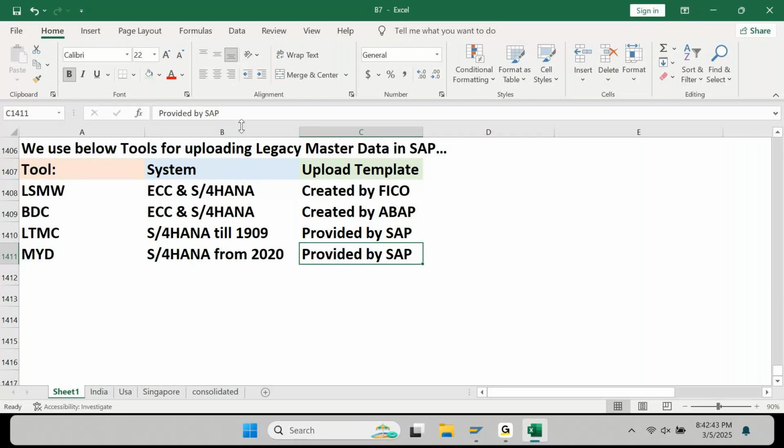Sir, provided by SAP means we still have to upload something, right? Otherwise, how will SAP understand which GLs are to be uploaded? Here we are talking about the upload template provided by SAP, the upload template created by FICO, the upload template created by ABAP. Not the data, only the template file. The data will be filled up and uploaded by us manually, but we are talking about this template, meaning the format. Okay.